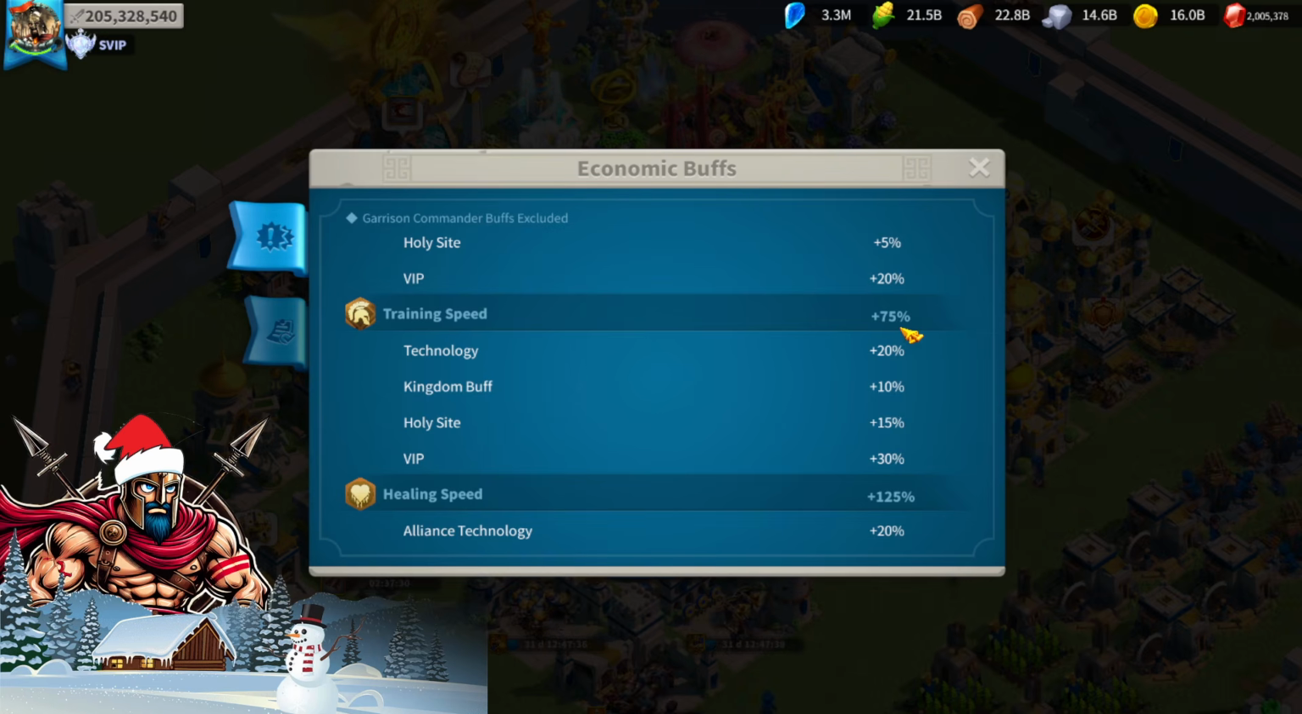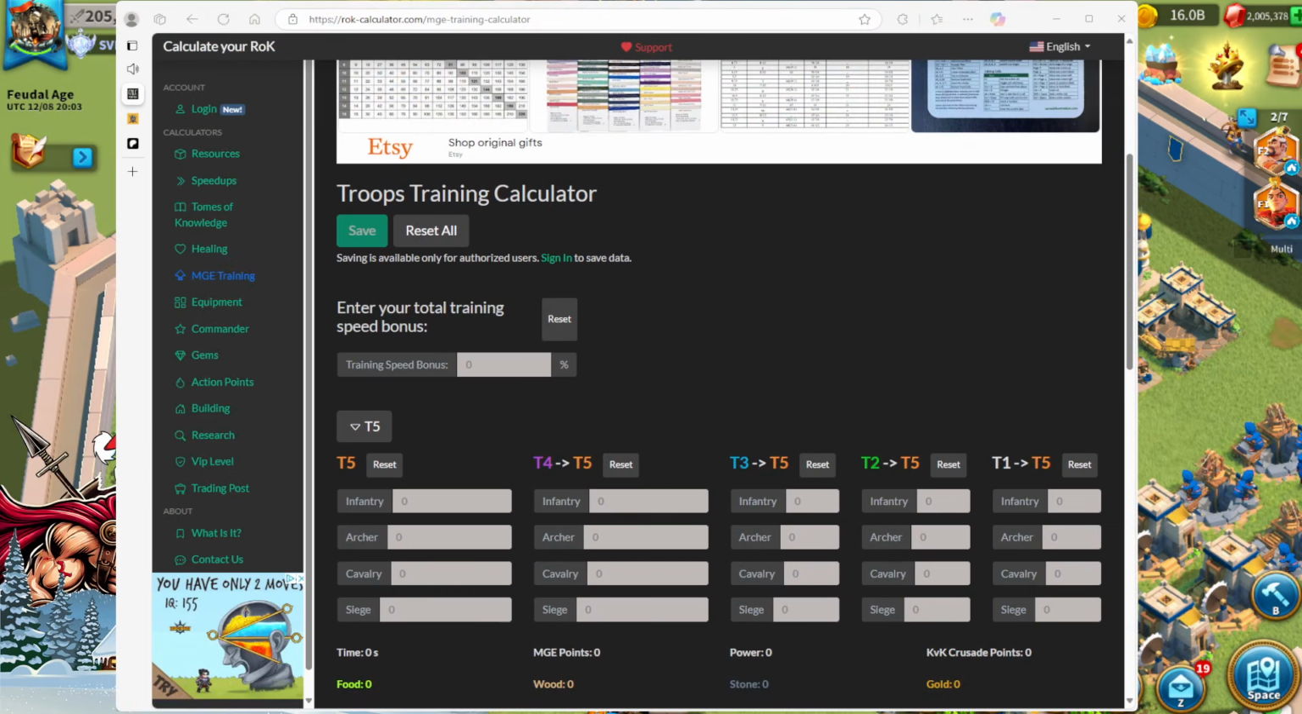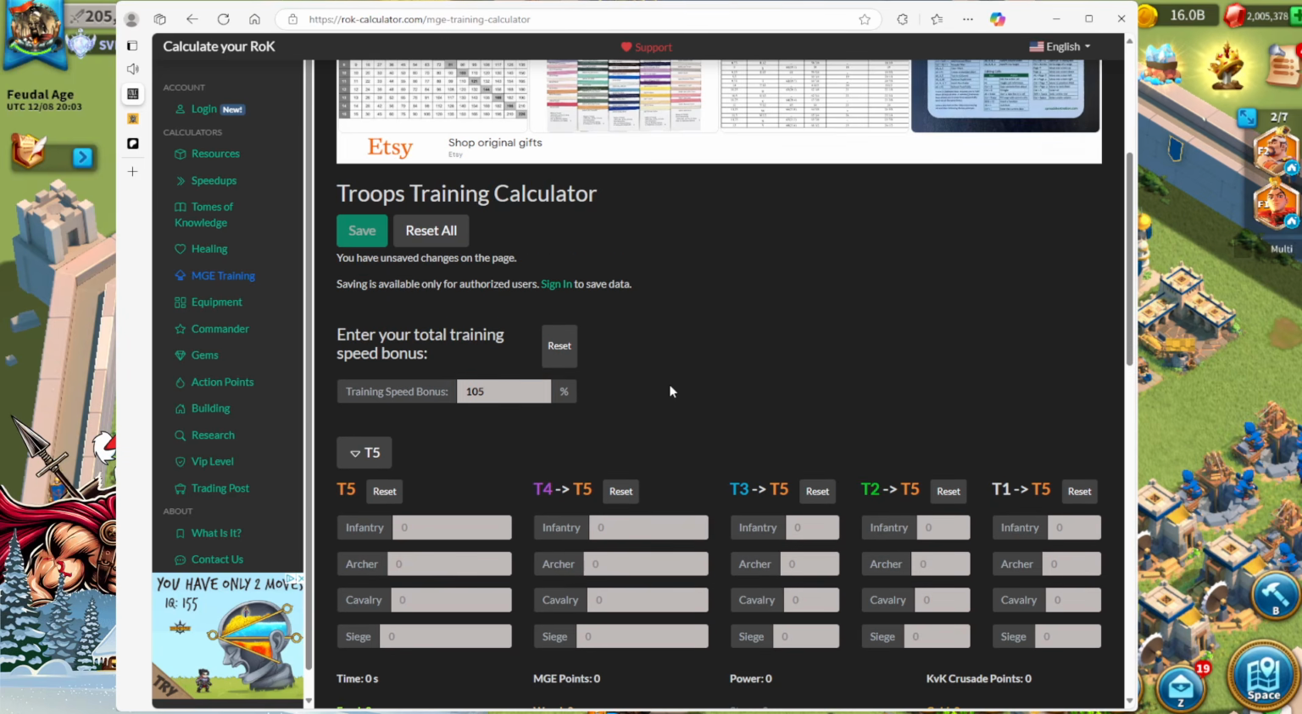I'm going to have a kingdom buff, and then I'm going to have a Duke. That's another 10%. Now we're at 95%. And then I'm going to have, let's say, a 10% room. So I'm at 105% that I know I'm going to use for my speed. So I come over here and put in 105%. That's what my training speed is going to be.